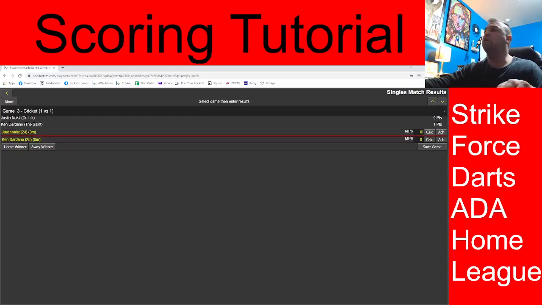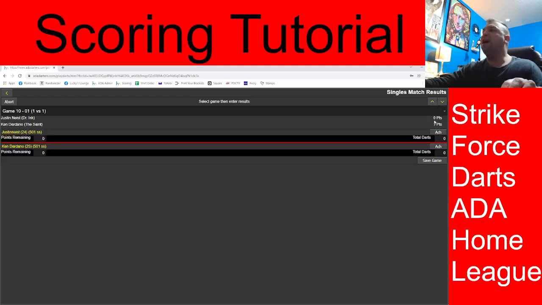Go to the third game. This is cricket. All you have to input are the MPRs. If you had an achievement, you click those. On the cricket games, though, you always have to select home or away winner. So make sure you do that. When you get all the way down and it says 6-5 or 8-3 or whatever, when this number adds up to 11, that's how you know you saved all the games.